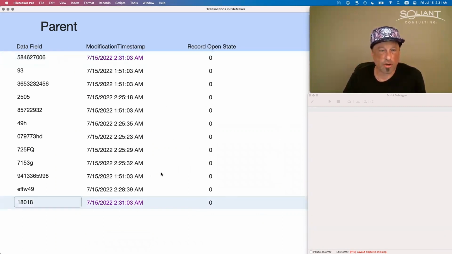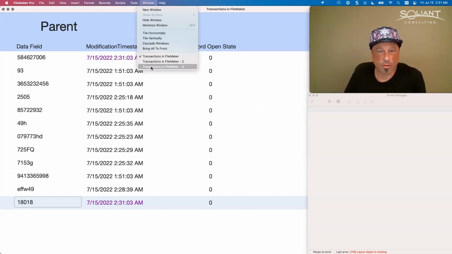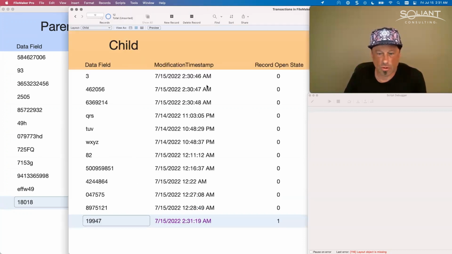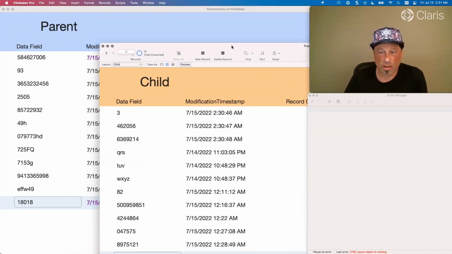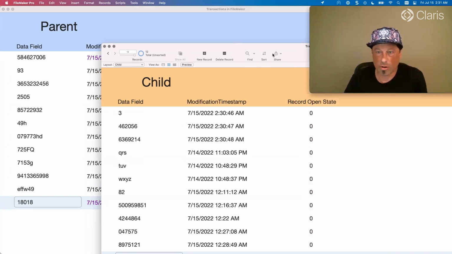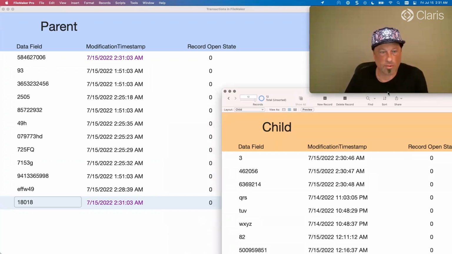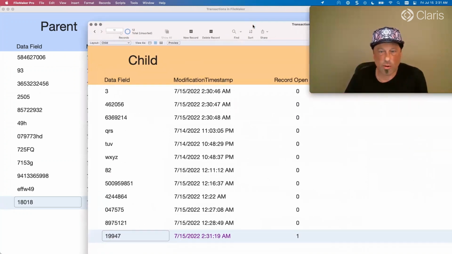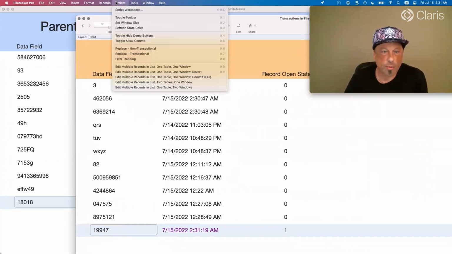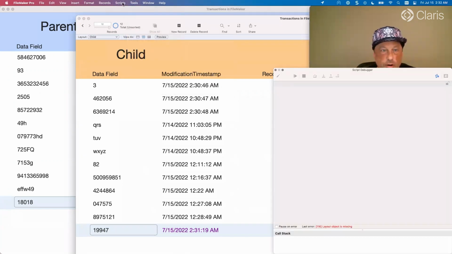That was a refresh issue. The two records that were in the parent are committed with the same timestamp. In the child window, the last record that was created is still open. The other records were committed with different timestamps. What's the takeaway here? I'll pull up the script one more time with the debugger.